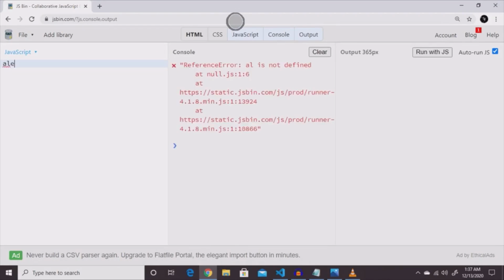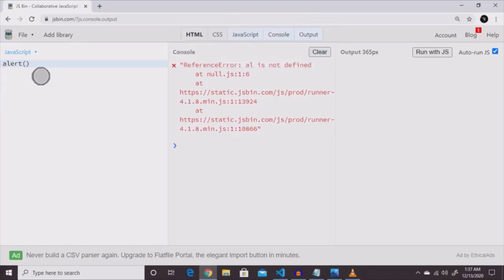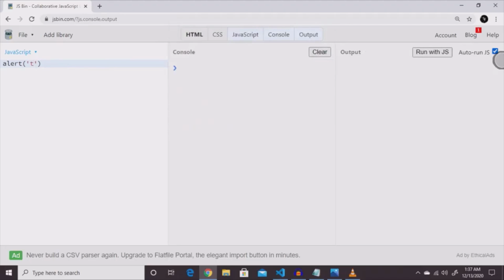Okay, type alert, open close, and instantly something pops up. You type one letter next, instantly something pops up. So let's stop that by turning off the auto run real quick. Now that the auto run is turned off, we can go ahead and type an actual message. So let's say alert, you shouldn't do that. Pretty simple stuff, right?